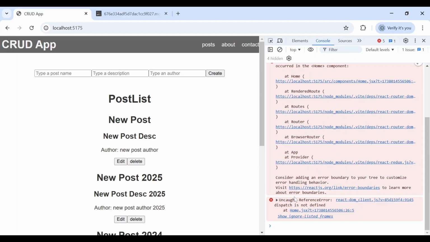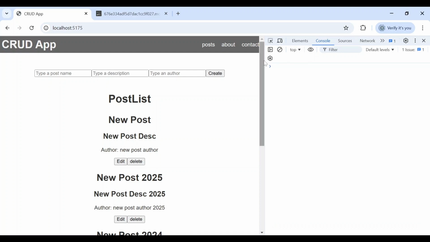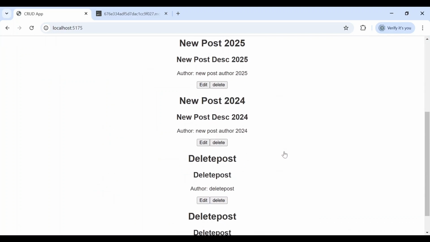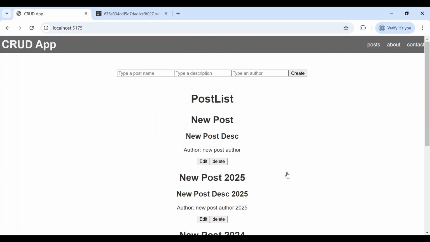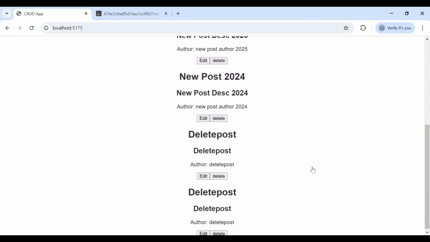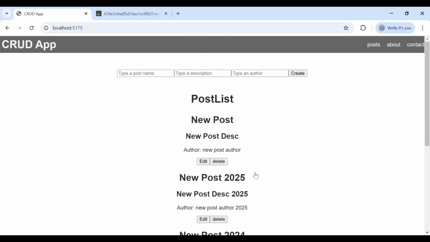Okay, so that error is fixed. You can see our posts showing up on the front end. This is a good sign. It means that the fetchPostThunk is working with useEffect. We're seeing our posts from the server when the application loads. So I think this is a good place to end our lesson. In the next tutorial, we're going to work on our next thunk, which is updatePostThunk.